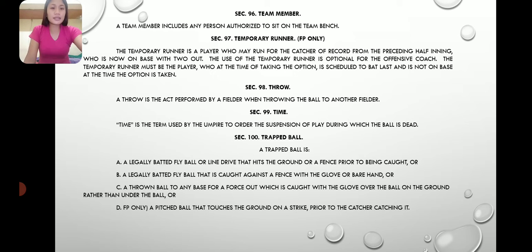Section 98, throw. A throw is the act performed by a fielder when throwing the ball to another fielder. Section 99, time. Time is the term used by the umpire to order the suspension of play during which the ball is dead.